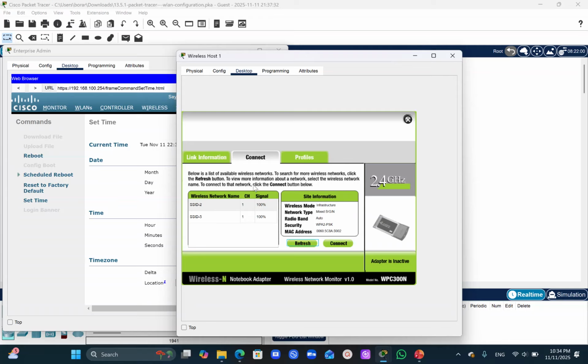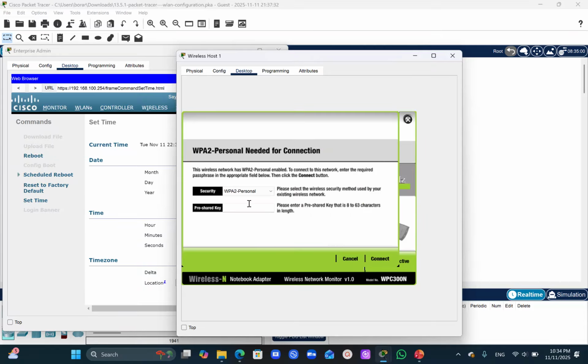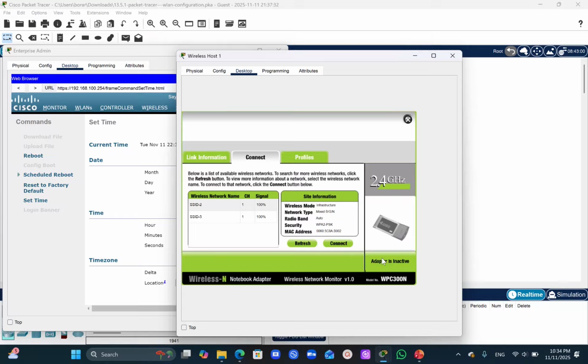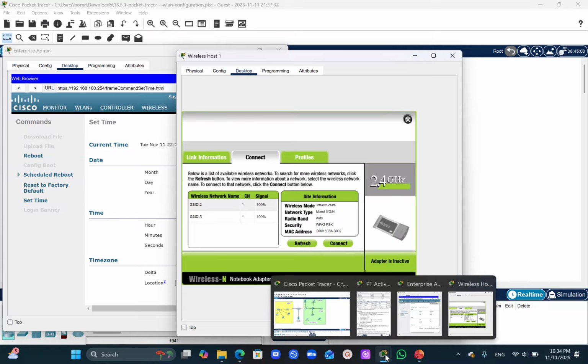So once again, we are at the wireless host 1 and we say that this one will connect with the wireless VLAN 2. So the wireless VLAN 2 SSID is this one. We click connect and the password was Cisco 123, and we click connect.